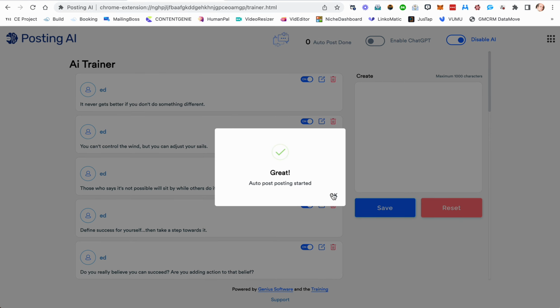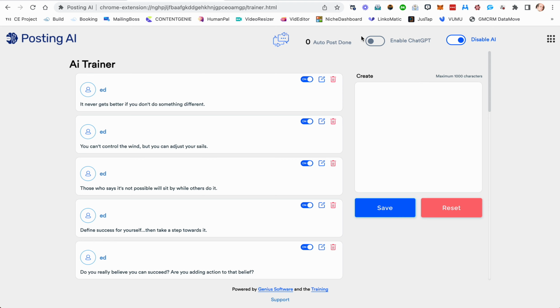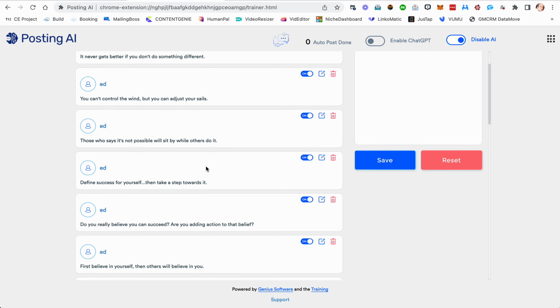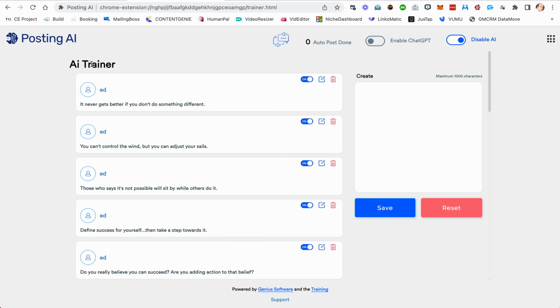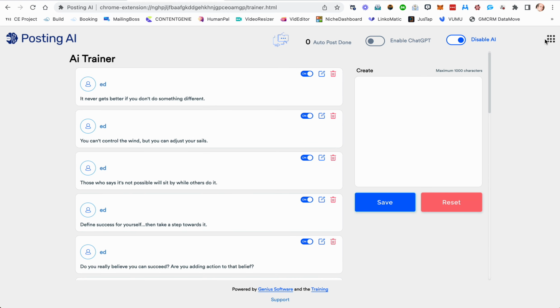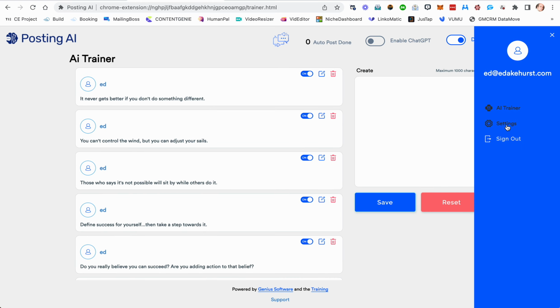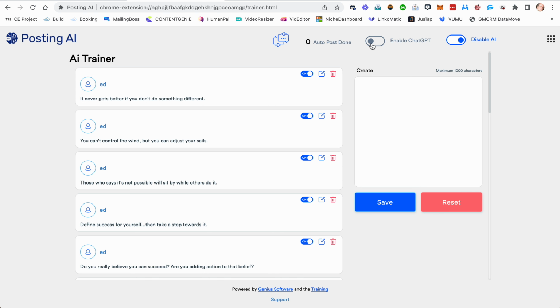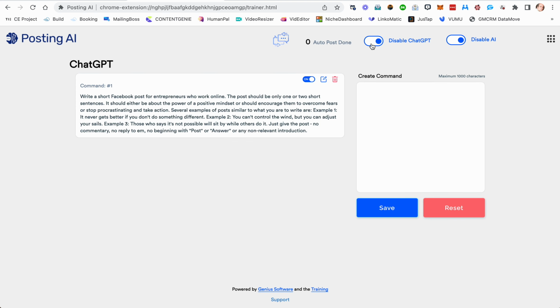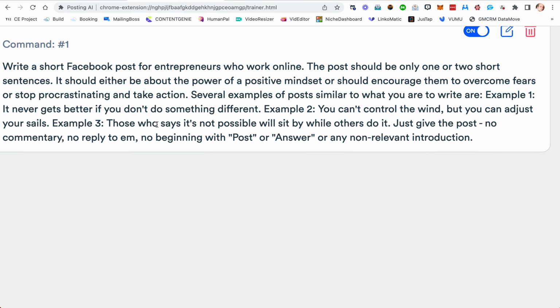And if you have it enabled, but you do not have ChatGPT enabled, it'll be the way you've used it before. If you're brand new, it'll just use the trainer and whatever controls you've set up in settings. However, if you enable ChatGPT, it will come over here and you can give it a command. I'll make this a little larger for the video.